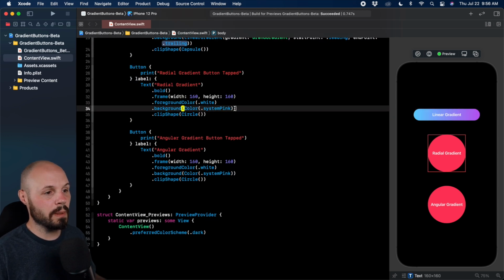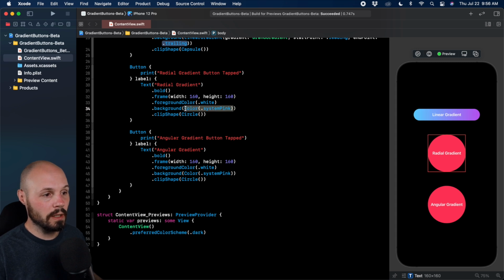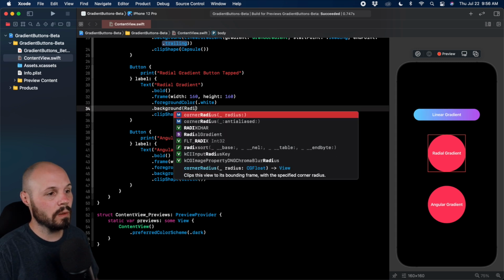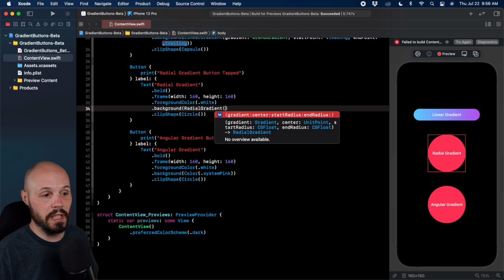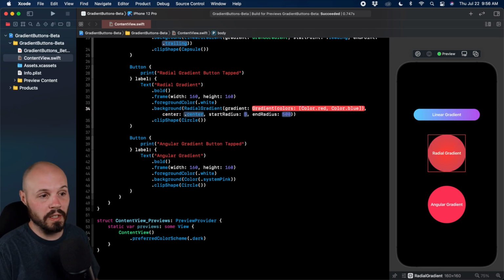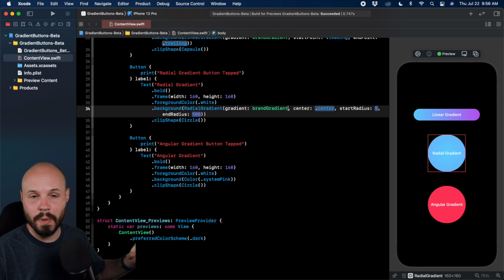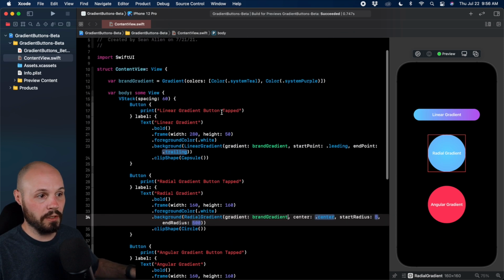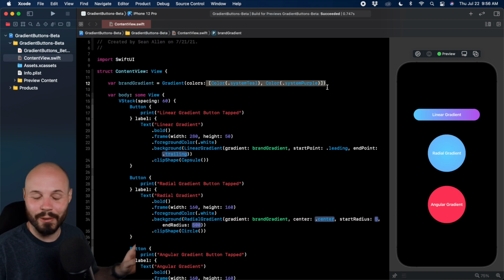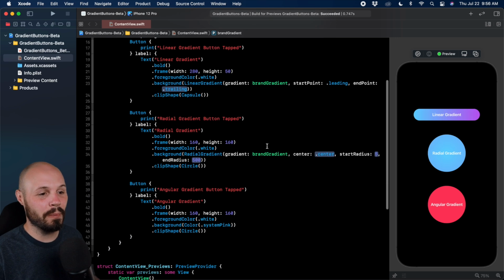And that is very similar. So instead of our background being color.system pink, it'll be a radial gradient. And you can see, you get the autocomplete there. The gradient we want is going to be brand gradient. So that's the same thing. You would pass in the gradient you created, whether it's two colors or seven colors, however crazy you want to get. That's the gradient you pass in here.